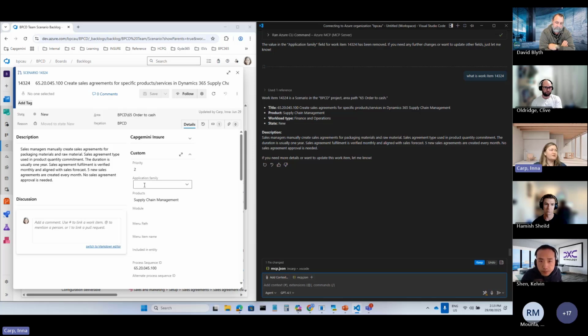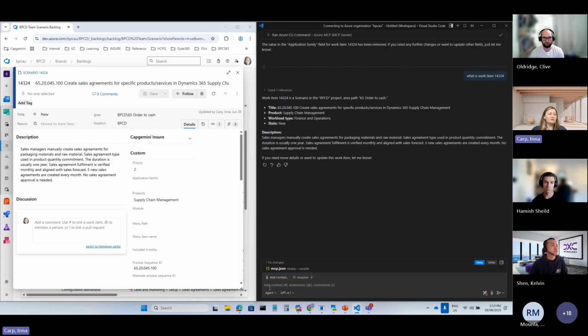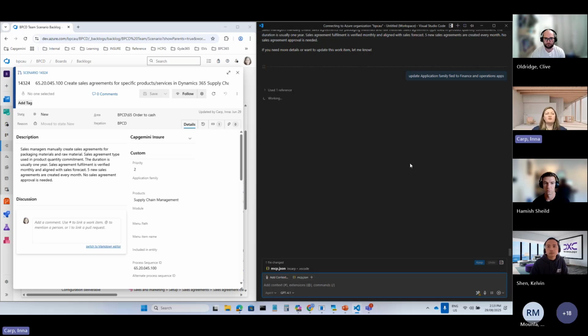So just to show you how this interacts with Azure DevOps. You see I have asked a question, what is this work item? It gives me some details. And I can do many different things inside this chat by just typing in natural language. For example, update application family, this field here, to finance and operations apps. This is to show you that from the chat, we can access data in Azure DevOps and update it. It will work a little bit, and it will update this field automatically without me switching the window. So it did.